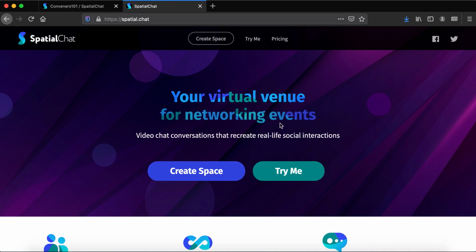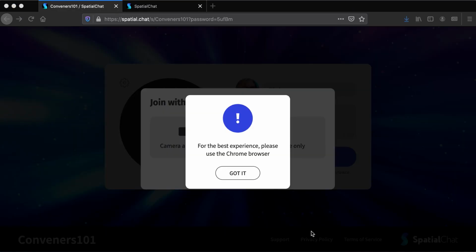Okay, now from here, we're going to go into create a space. We have actually already created a space, so we're going to go straight into our backend. Okay, here's our entry to our space in spatial chat. When you first create a space, you're going to receive an email from Spatial Chat with 2 links into your room. One link is to your attendees, so they can see the space. The other is for your organizers, and they will be able to see all the organizer controls.